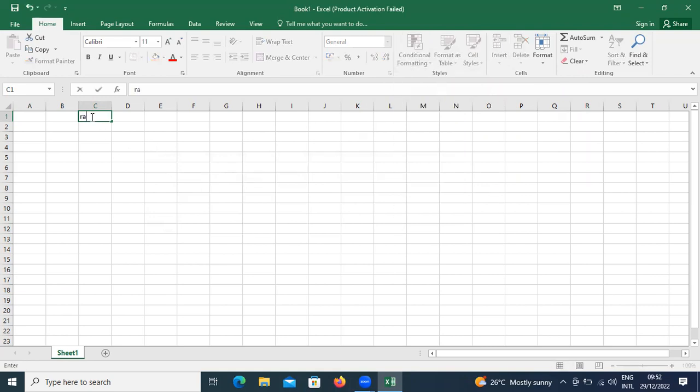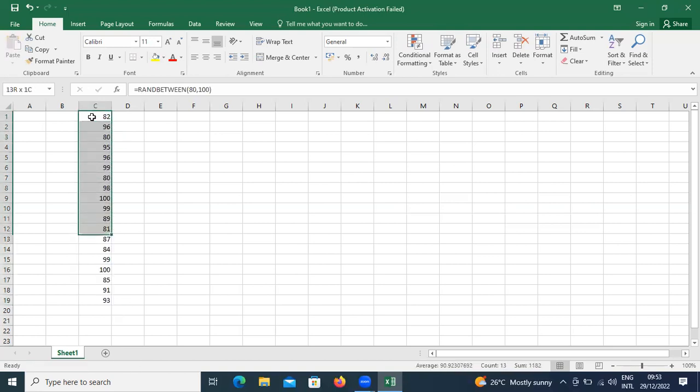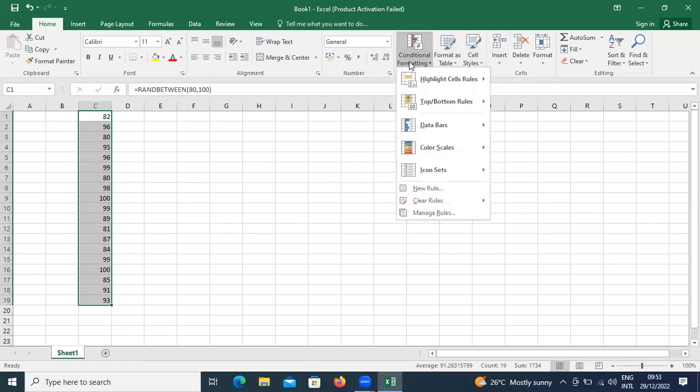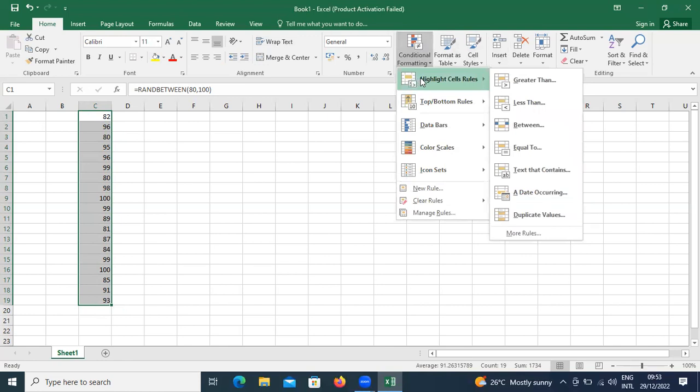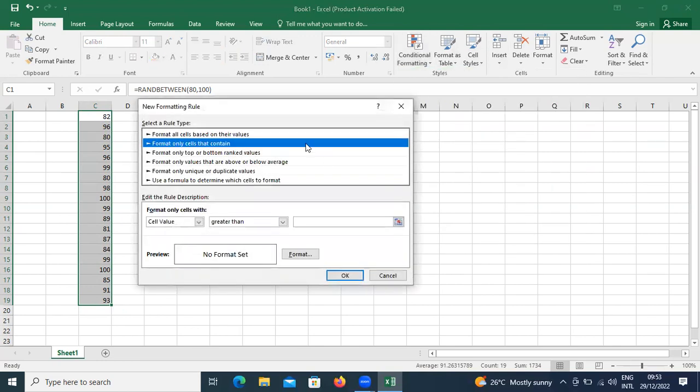Random numbers between 80 and 100. We offer marks in the range of 80 and 100. Then we select this area and wish to highlight certain features. The first one is highlight cell rules, greater than or equals. Where is the greater than or equal symbol? Maybe we should go to more rules, and there would be greater than or equal to. Just take a look at this.